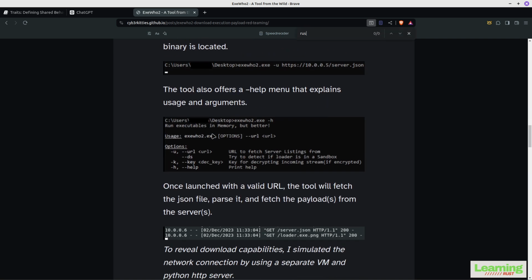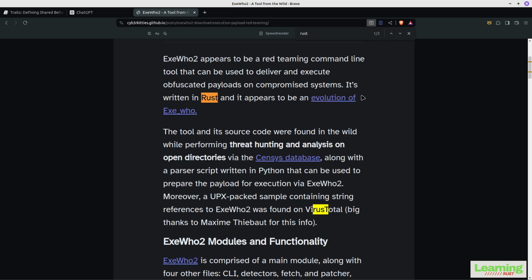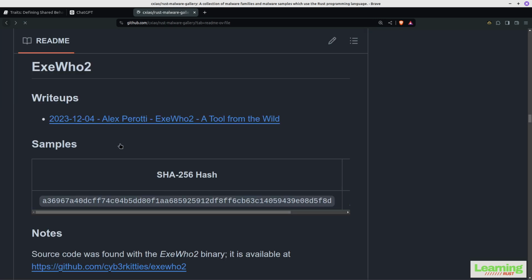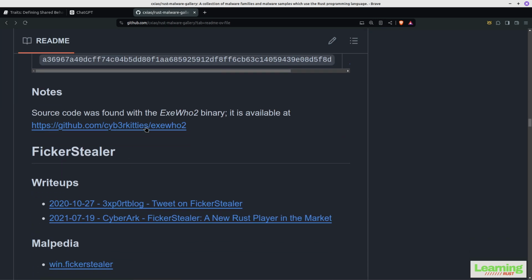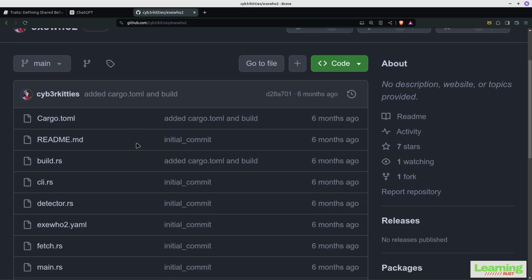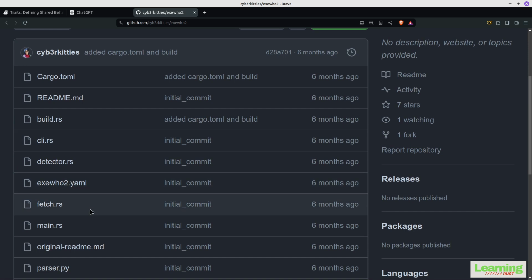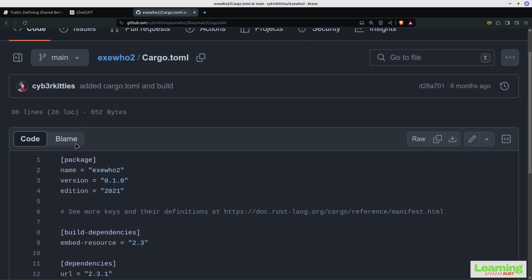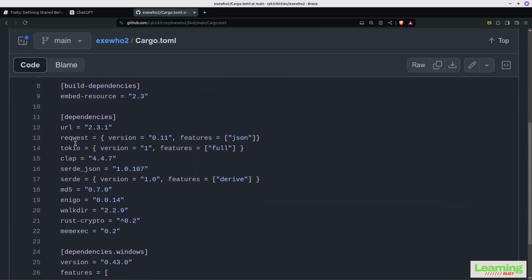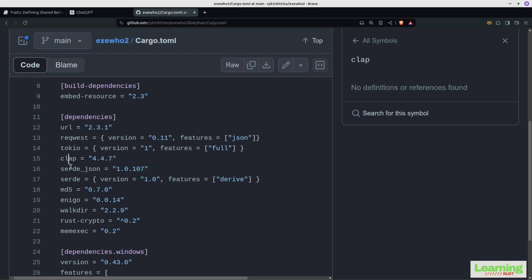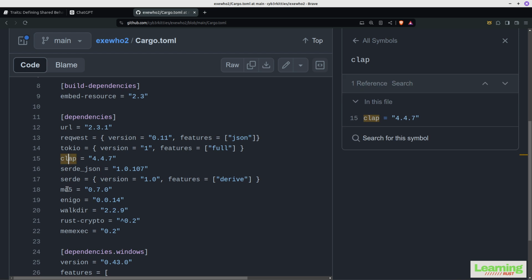Oh, it only mentions Rust there, so okay. Yeah, here we go. Let's look at the code. Let's look at Cargo to start with. It's kind of my habit to look at Cargo first. So it's using URL, request, Tokio, clap, serde, MD5. Okay. MD5 is kind of pretty old.